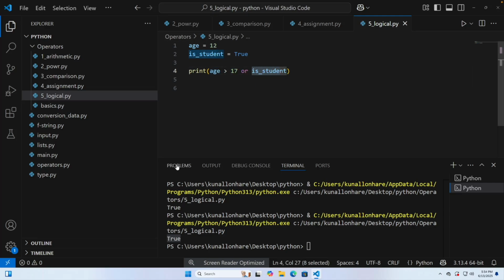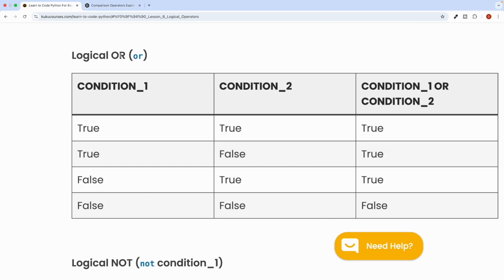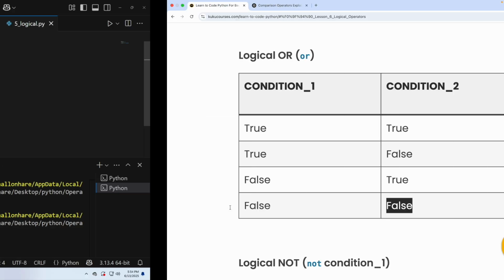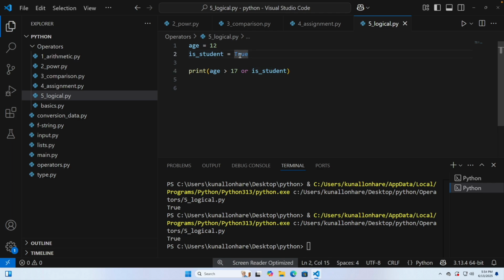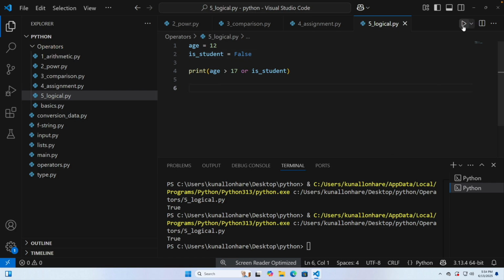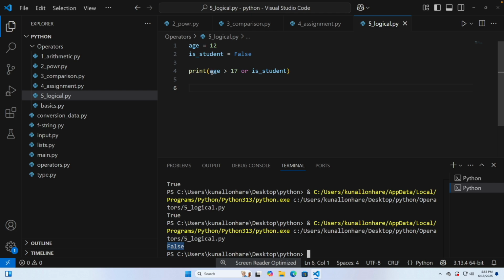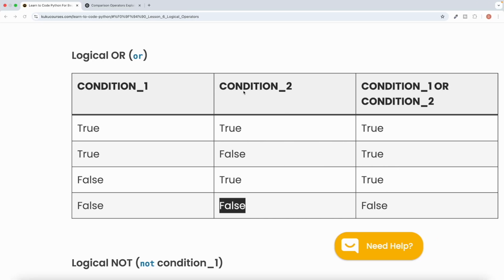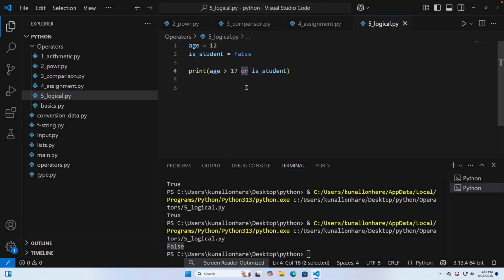But the second condition was true, so ultimately the result will be true, because with a logical or, if condition 1 or condition 2, either one of the conditions is true, then the result will be true. In the logical or, it will only be false when both of the conditions are false. So for example, let's say the first condition is false, and I say here the student is false. Now it will show false because both conditions are false. Age is less than 17 and the student is false, and we are using or. So or says that only if both conditions are false will the result be false, and this is what you can see over here, right?